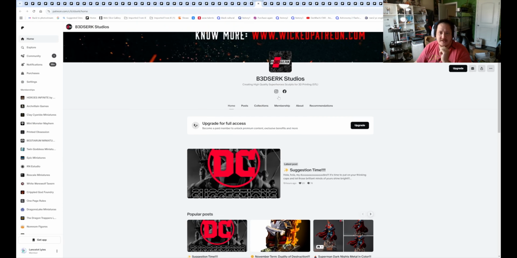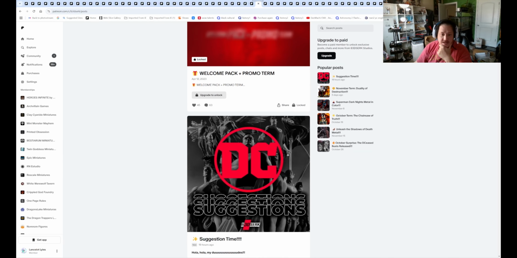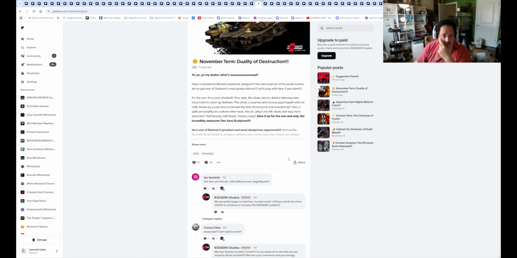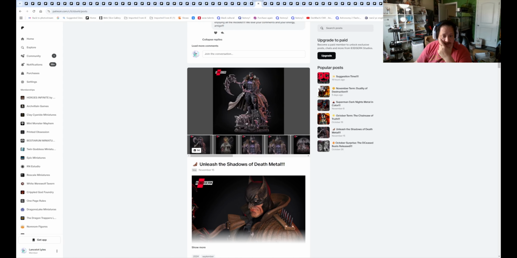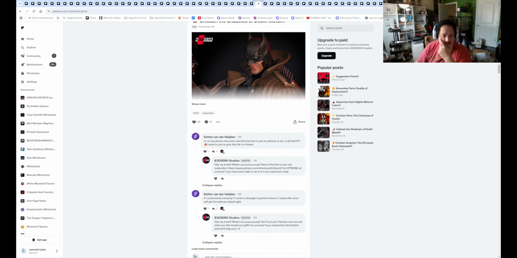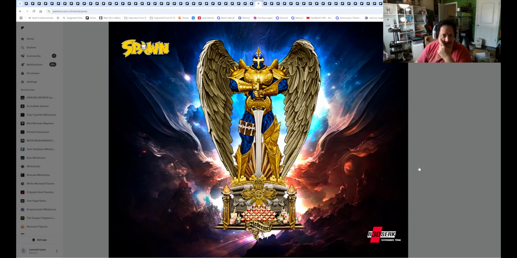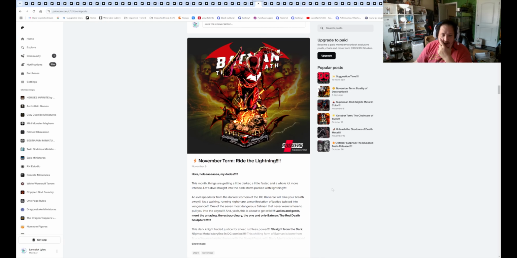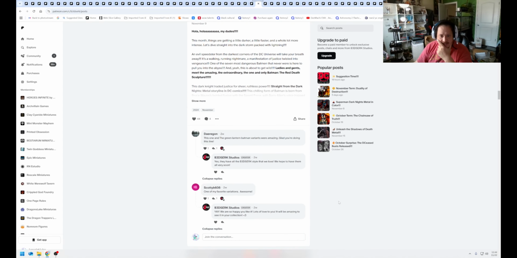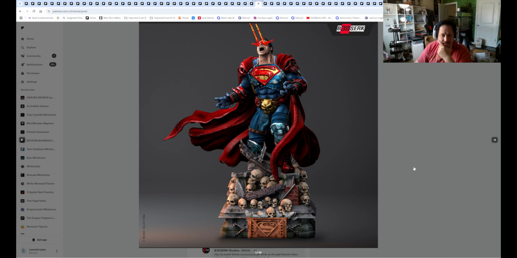We got Berserk, this is DC figures as well. And we got, looks like Two-Face is coming. We got Shadow of Death Metal Batman with the sickle. Celestial. I don't know all of DC's stuff. We got Superman Dark. That's pretty cool with the skull on each side.